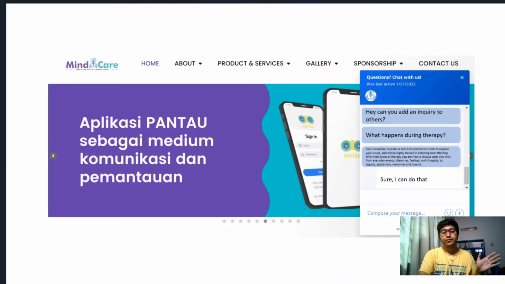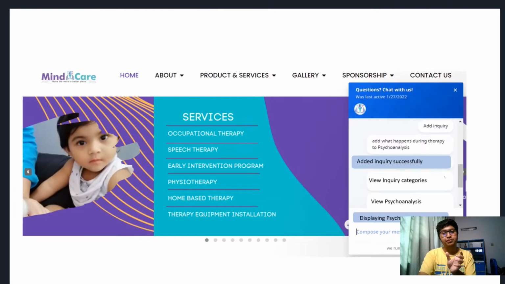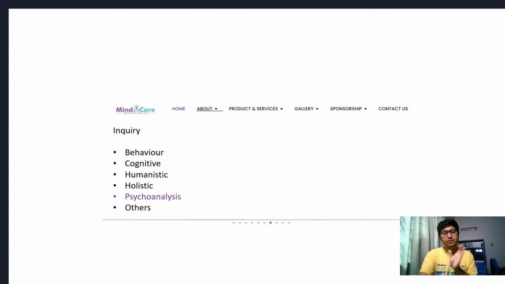So we can see there's a chat box here, and then we have pages from the MindCare. For now, we'll just have a look at these user interfaces. We will come back later for our prototype demo.